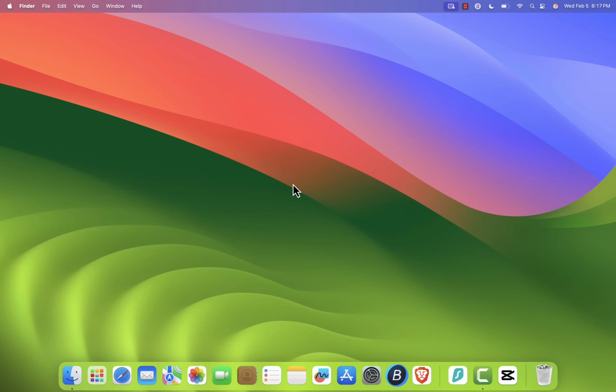In today's tutorial, I'll show you how to install X, formerly known as the Twitter app, on your Mac in just a few simple steps. Let's get started.